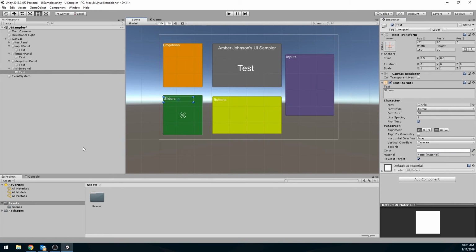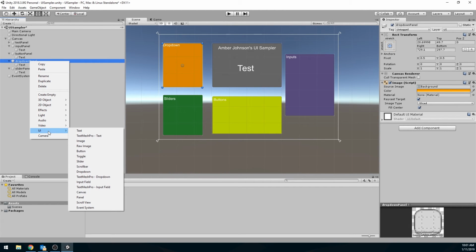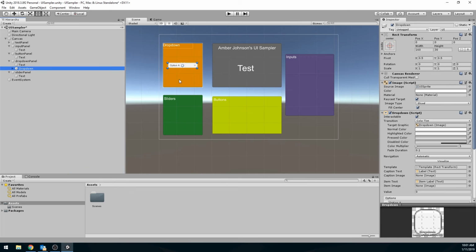All right, so let's move on to the rest of the stuff that we need. Let's do the drop downs first. We need to add one drop down. We're not going to change anything about this other than adding it and making sure it's named correctly. We're going to deal with the text inside of the drop down in the next video when we deal with the programming of this. So on my drop down panel, I'm going to right click, go to UI, and choose drop down. Right in the middle, that looks perfect.